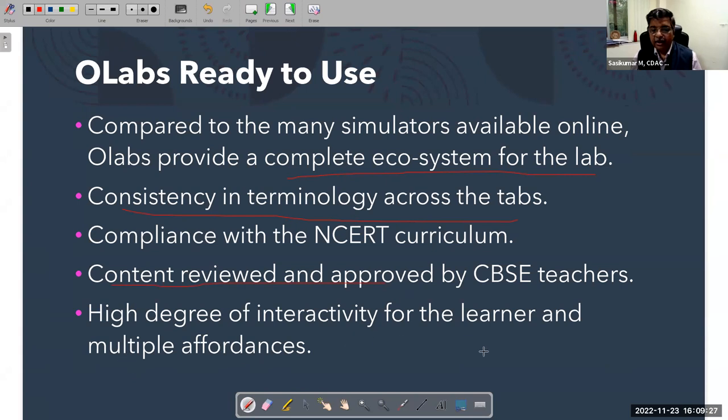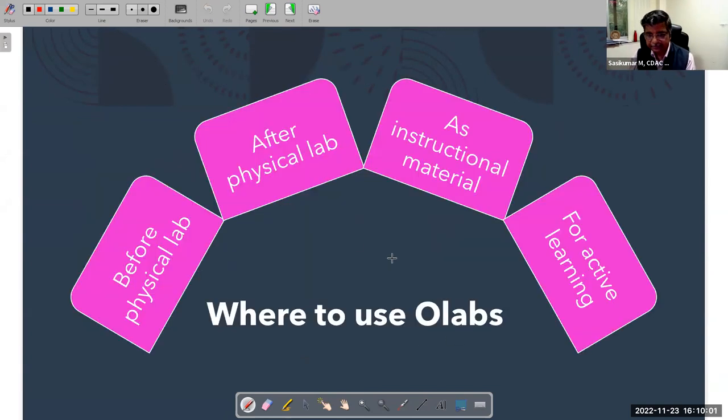Right. And then one of the great things about these is that they are not animations or a video recording. They are actually simulations where the student has to interact. So at every point, he has to light the burner or pour the acid into the space or put the litmus paper. So he has to do activities in a virtual environment and see what is the result that is coming, observe that result and report it or plot it. Okay, so there is a high degree of interactivity for the learner and also the multiple affordances.